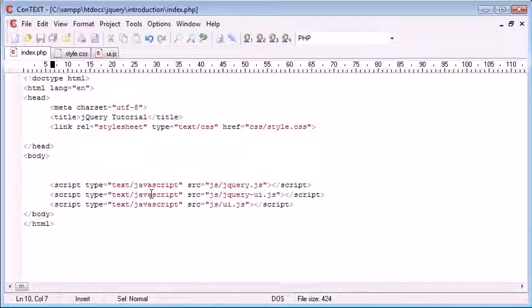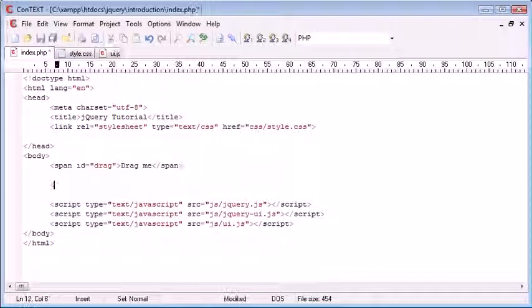Okay, so the first thing that I'm going to do is create a span, and we're going to take a look at actually dragging something into another element. So this is going to be just "drag me", as we saw in the previous tutorial, and I'm going to give this an ID of drag. Okay, so I'm going to come down and I'm going to create a div, and I'm going to give this an ID of drop.